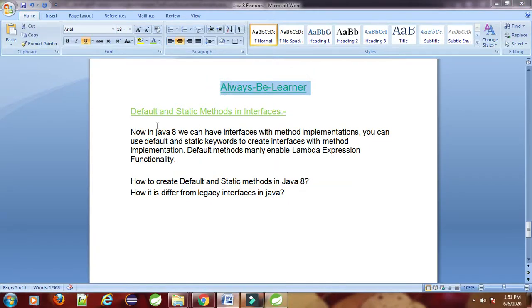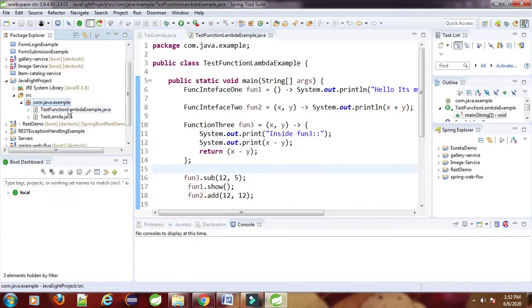So now we are just going to implement the default and static methods in interface. We have already seen the introductory part. Now we are just going to cover the practical, how we can use the default and static methods and how they differ from the legacy interfaces. So let's go to the workspace.